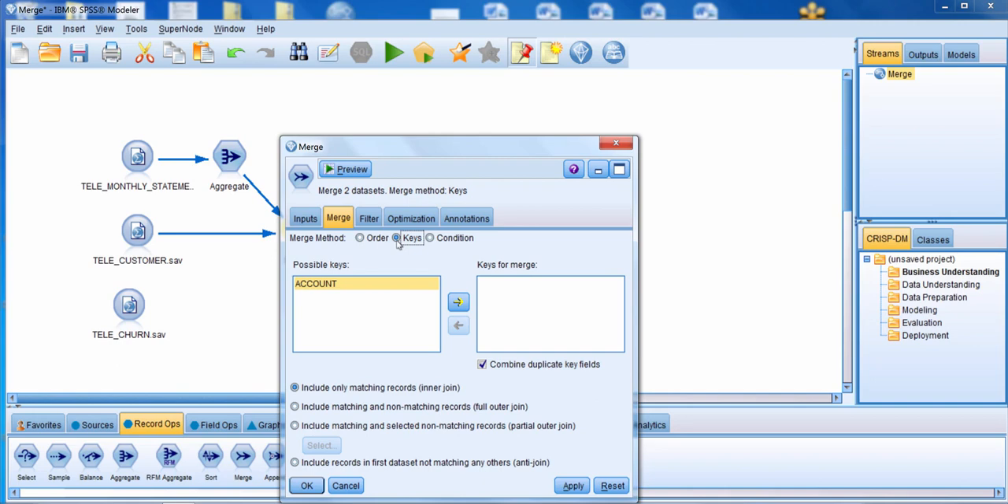Now, when you merge based on keys, it means that you have some kind of ID variable, maybe a customer ID variable, maybe an account ID variable, things like that. These variables or fields appear in all of your files. So you use these to then combine your data. Now you could use one field or you can use a combination of fields. If there are any fields that appear in all of the files that you're combining, they would appear in the possible keys box. Here we only have one key or one variable that appears in both of the data sets. That's the one we're going to choose. We're going to choose the field account.